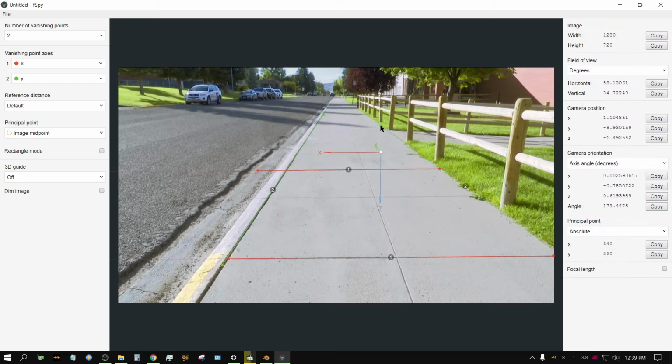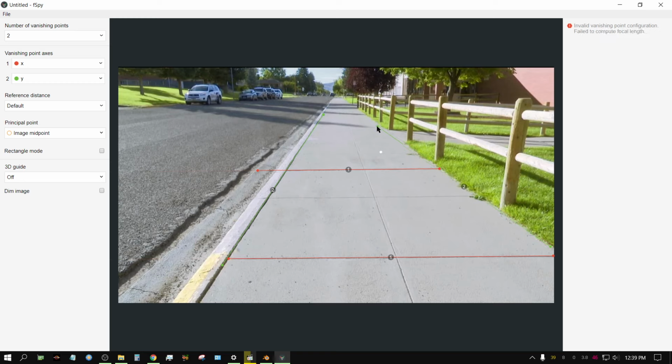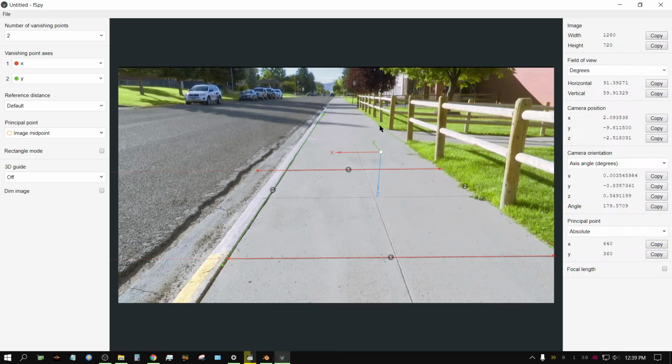Now, all of a sudden, when we put this last one in place, we see that XYZ axis thing show up. Now, the Z axis is upside down. So if we want to flip that around, all we have to do is change it from Y to minus Y.